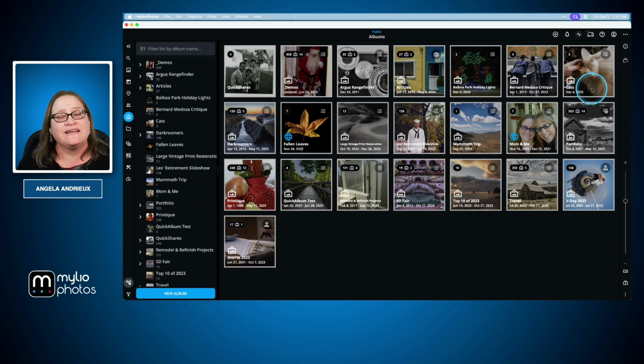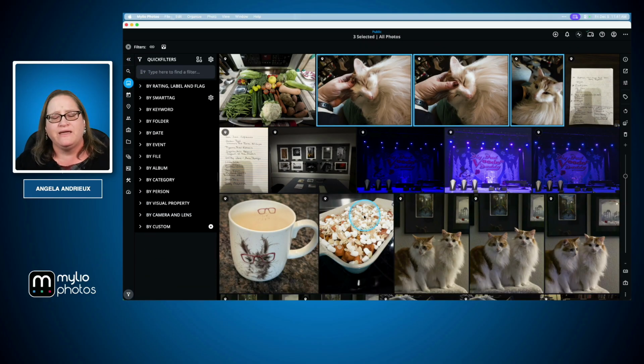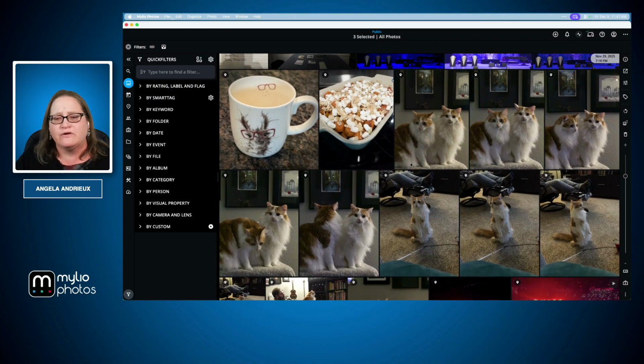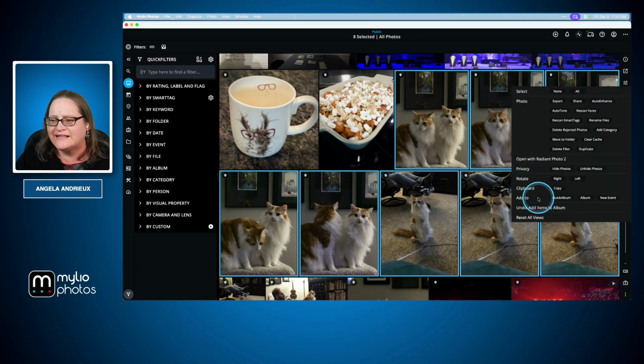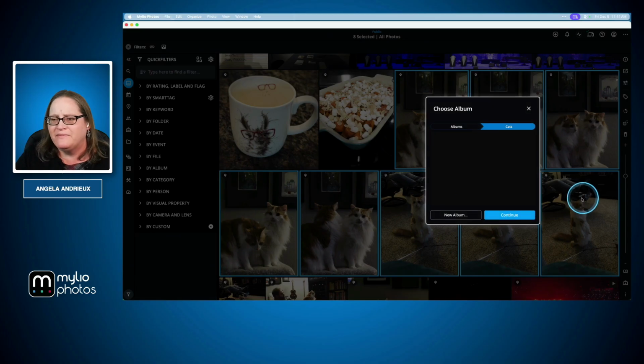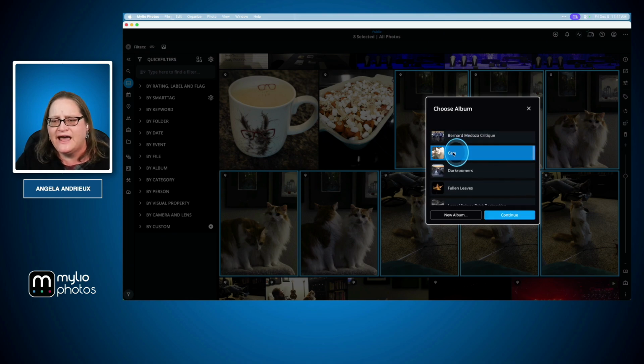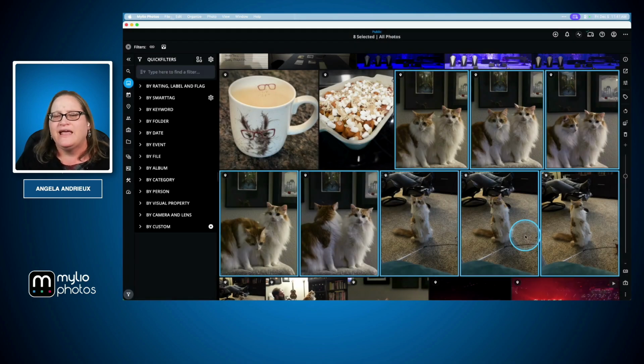And then later on, as I find more cat pictures that I want to put into this album, I can go ahead and add them that exact same way that I did, and from any view that I'm in. So I can be in people view, I can be in a folder, I can be anywhere in my library, and I can say, oh, here's some more cat pictures. Let me right click on those, and I can say add to album. Cats is already selected. If it wasn't, I can just click here on albums and I can scroll down the list. There's cats and say continue. And those have now been added to that album.